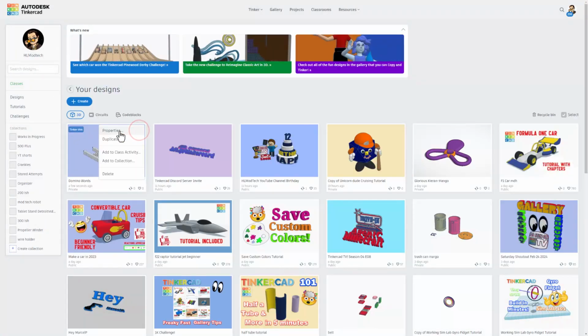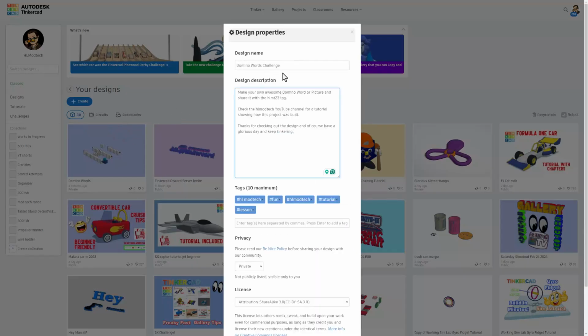We click up on the properties. Of course, friends, give it a good name. Mine is the Domino Challenge. I'm looking forward to you making your own awesome domino word and picture. Share it with the HLMT23 tag. You can put the tag up here, or with any project you make, if you put the tag HLMT23, I check that tag almost every day. And of course, I will give you a reaction.